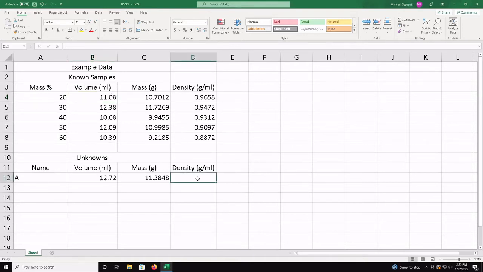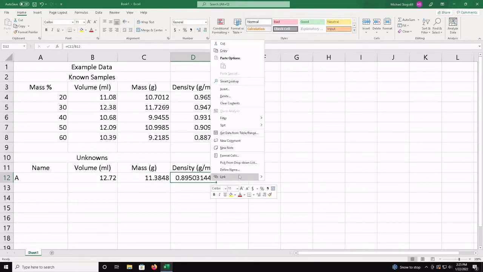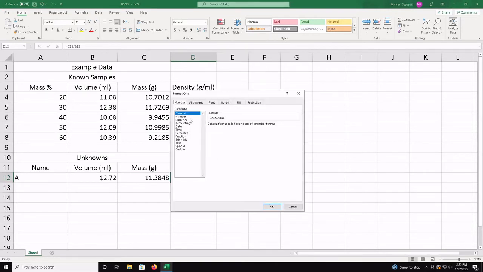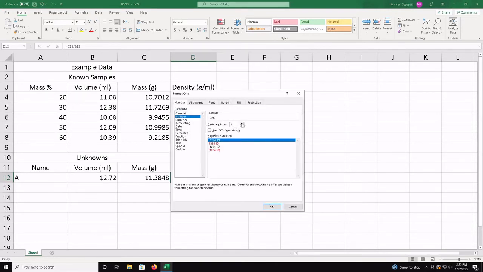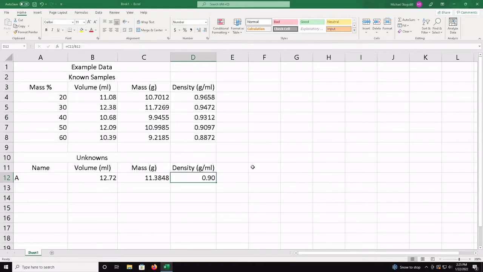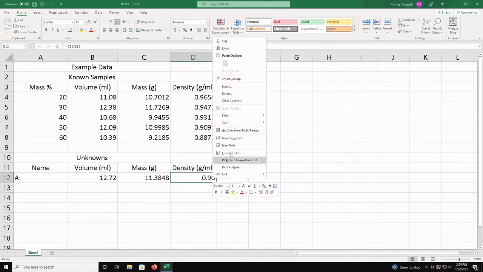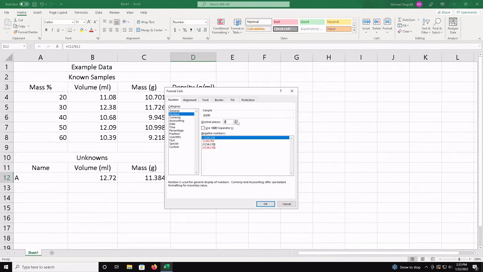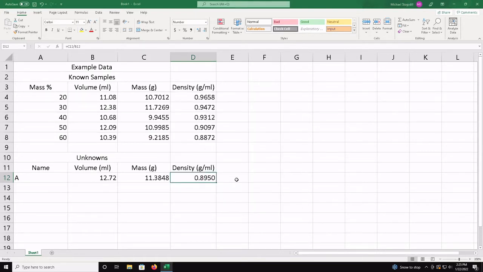I'll come down here and I'll do the exact same thing. And you can notice here I am going to have to format this one. I'll come here, number, and I'll make sure that that's a 2. Or I'm sorry, that should have been a 4. There we go. All right.